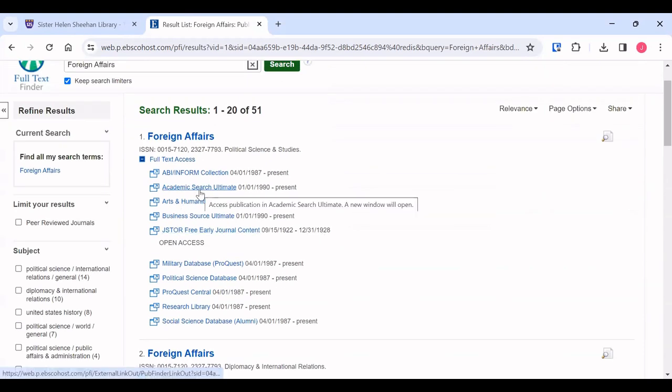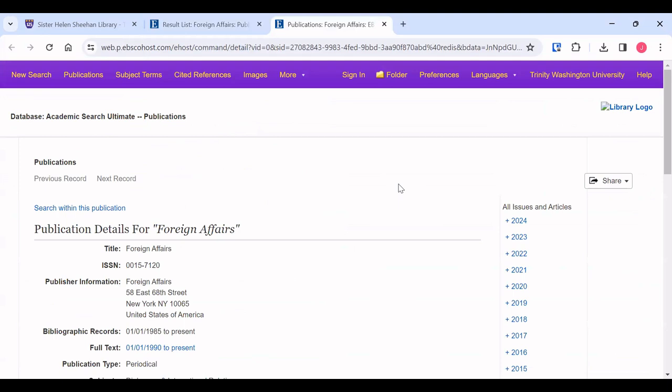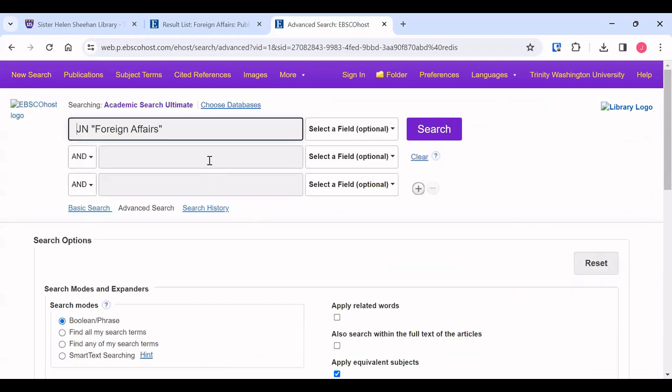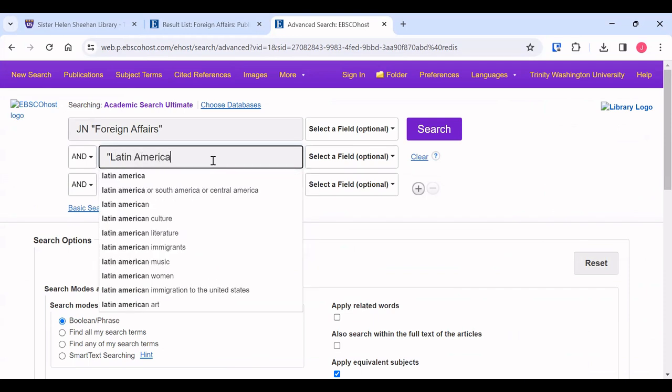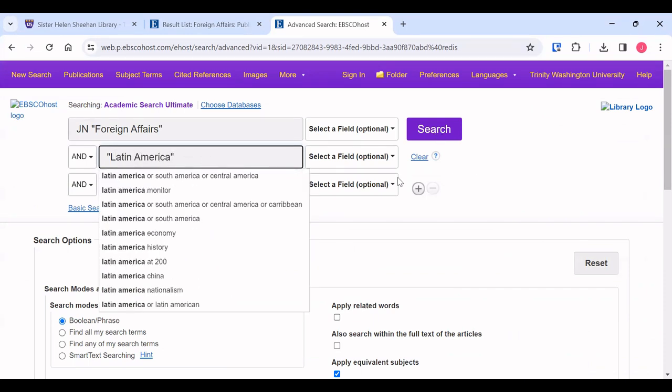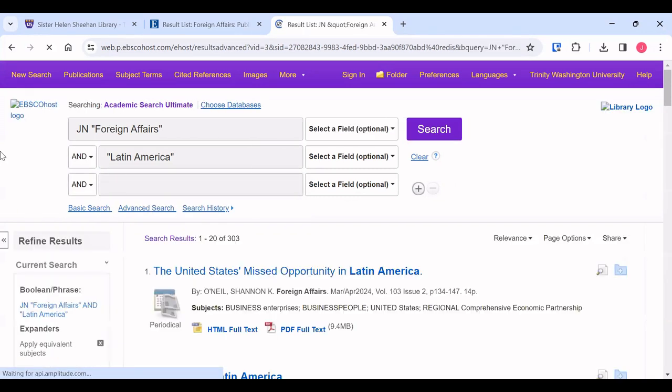So we'll just pick one of these, Academic Search, that should be fine, and see what it gives us. Here it takes us to Foreign Affairs. You could search by particular issues, but that's only if you know which issue to look at. A better way to do it is to click Search within this publication. So if we, for instance, want an article about Latin America, we would then add Latin America as a search term, and then we click Search.